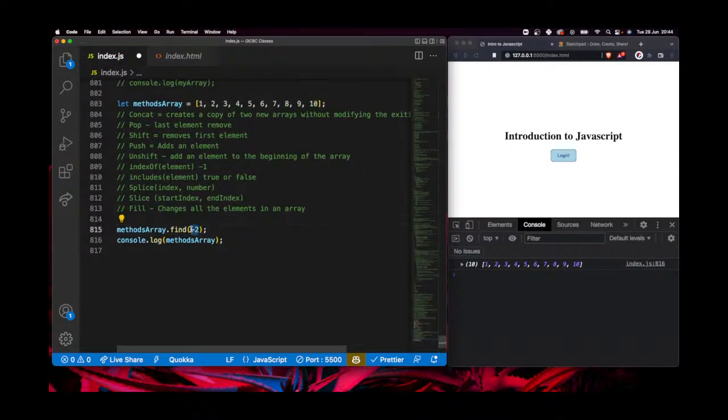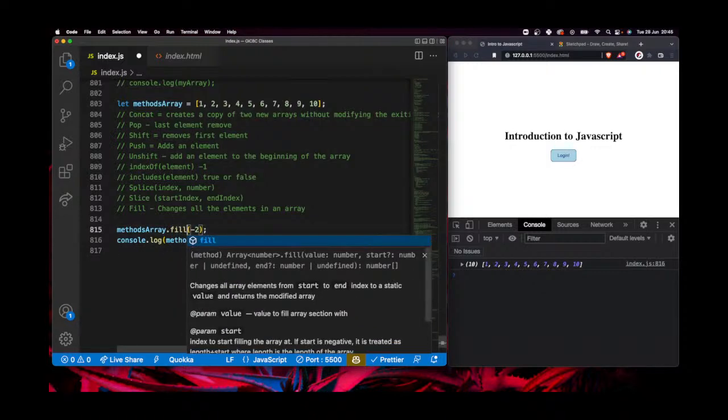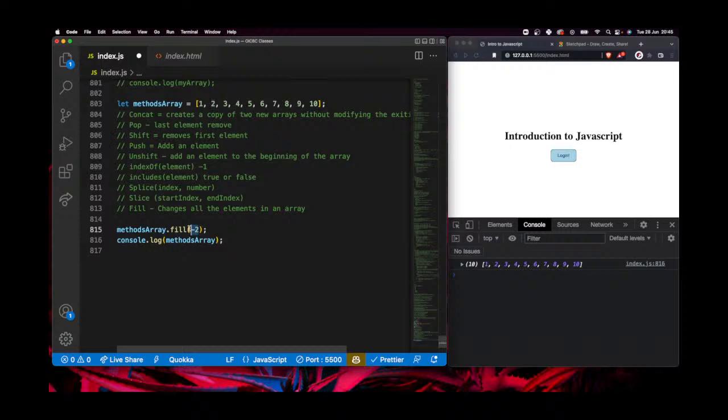But can we go over fill? Because while I was doing the assignments they gave us, I was checking how to use fill, and I was seeing the examples they gave on MDN. I didn't really understand how they were replacing elements. Okay, for instance, let's say we want to replace 3.